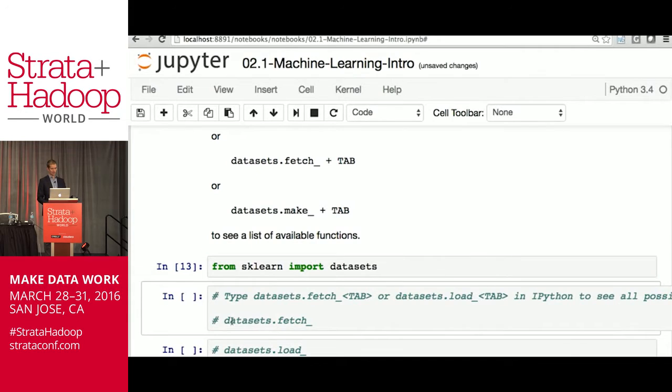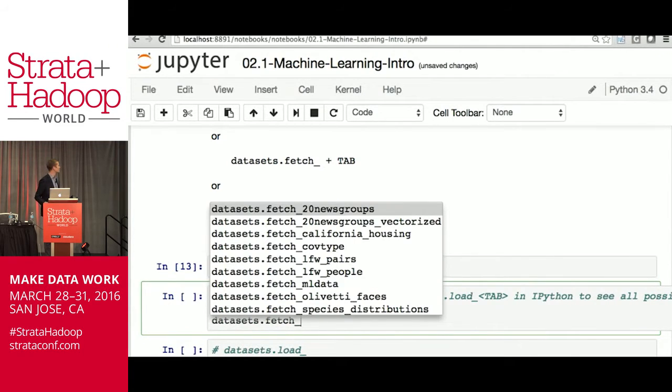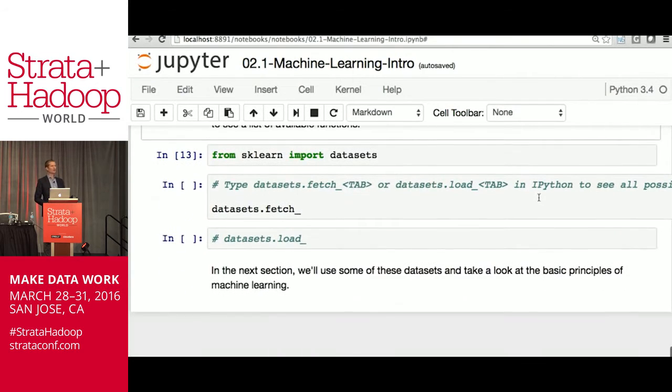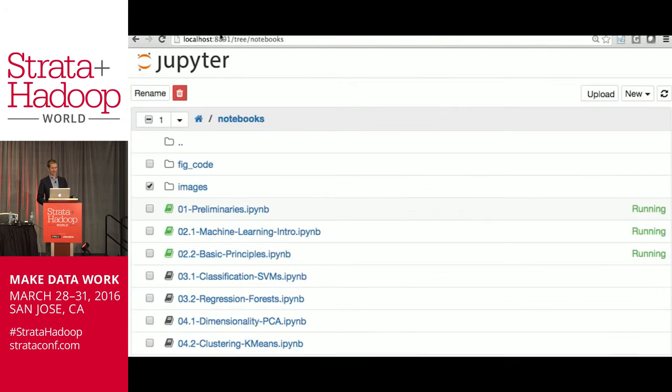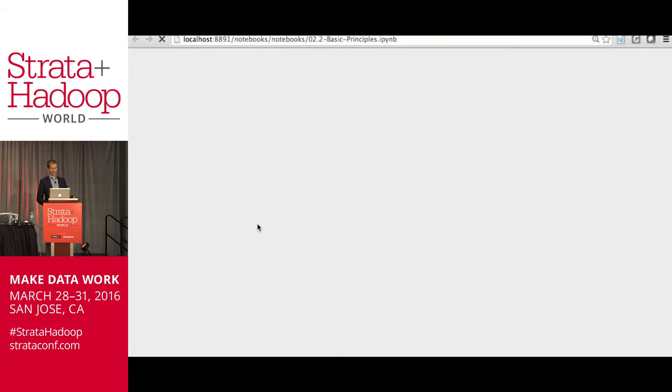So for example, if you use IPython's tab completion, we can see that there's 20 newsgroups data. This is some text data you can play with. California housing data, like I was talking about, predicting housing prices. There's faces data. There's these species geographical distributions. So if you go online and look at different scikit-learn tutorials, there are a number of different data sets available. And you can see some examples on those.